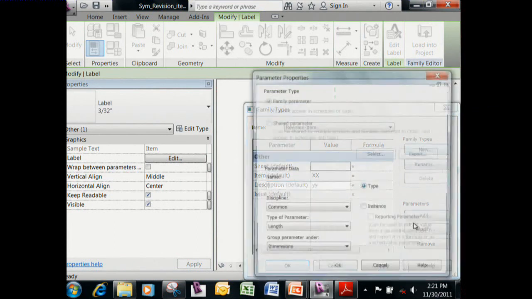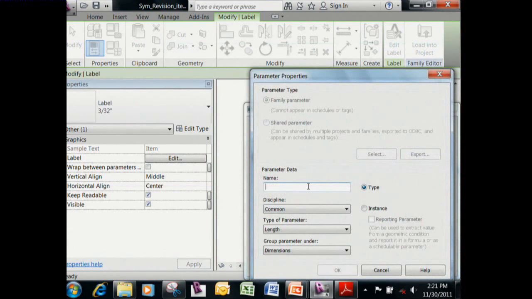So I'm going to add one really quickly, and let's say I want to add one for cost impact. And this might be something that you want to do if you want to internally keep track of whether or not you assume that there is going to be a cost impact associated with the change.